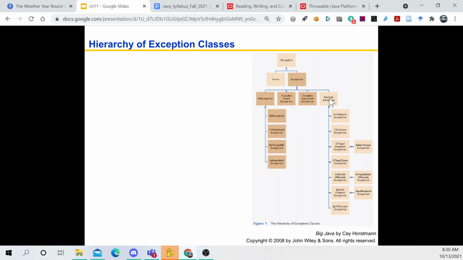Now, runtime exceptions are a little different. These are things that are happening on the fly, like ArithmeticException, you're trying to divide by zero. NullPointerExceptions. Haven't we seen NullPointerExceptions? When have we seen NullPointerExceptions during the class?